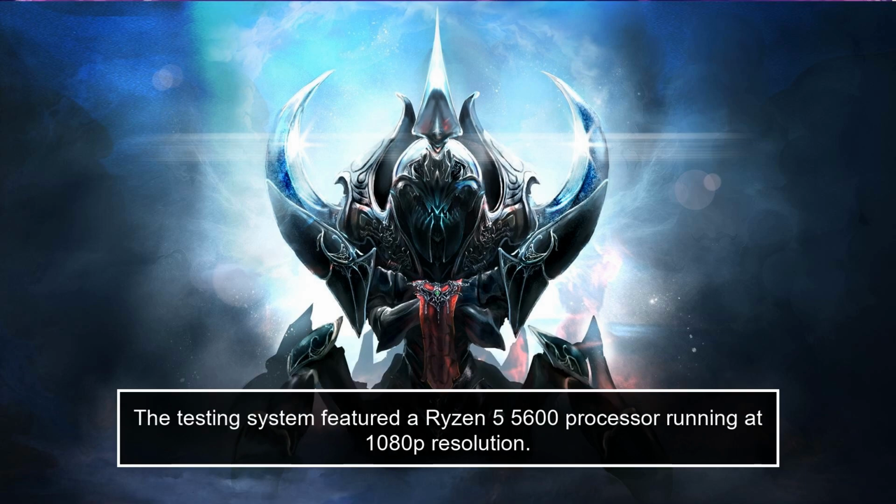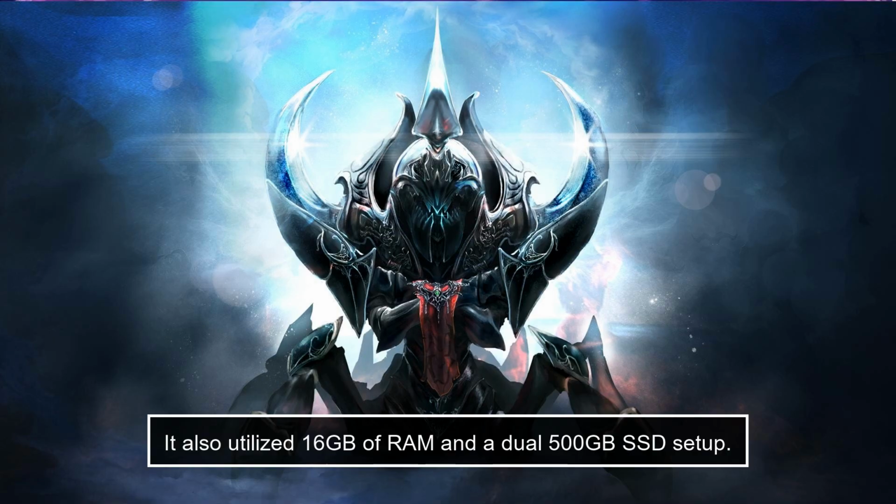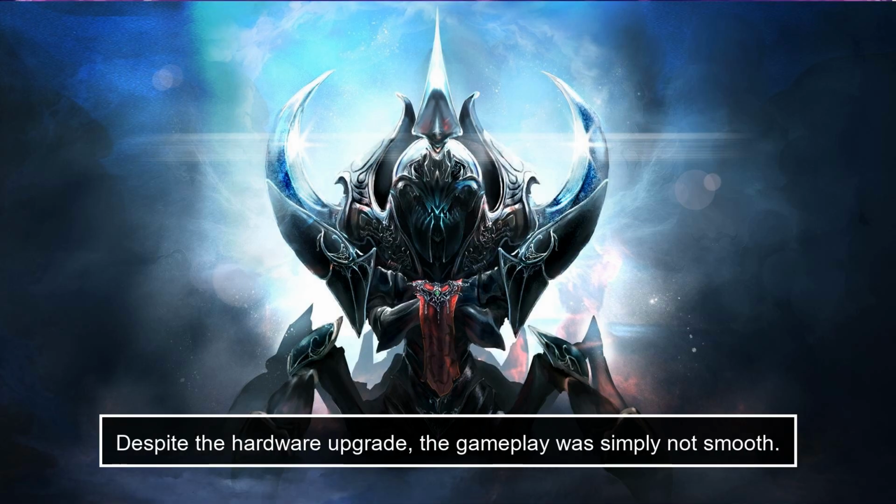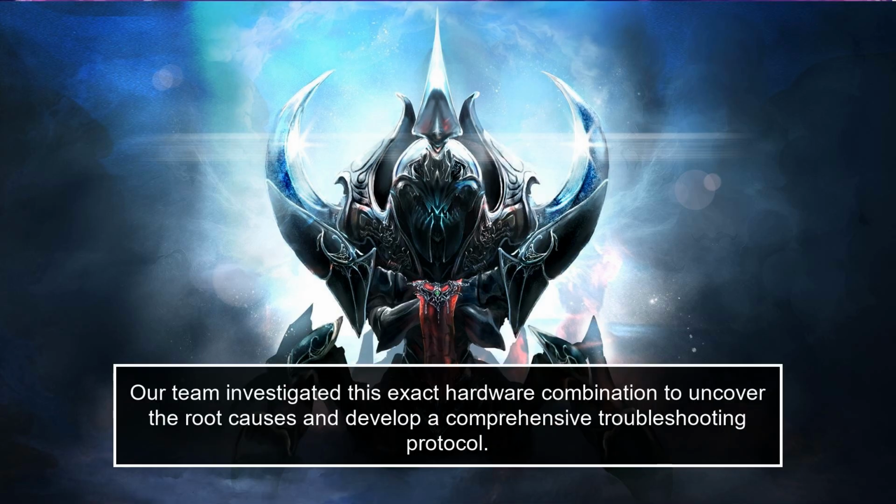The testing system featured a Ryzen 5 5600 processor running at 1080p resolution. It also utilized 16 GB of RAM and a dual 500 GB SSD setup. Despite the hardware upgrade, the gameplay was simply not smooth. Our team investigated this exact hardware combination to uncover the root causes and develop a comprehensive troubleshooting protocol.